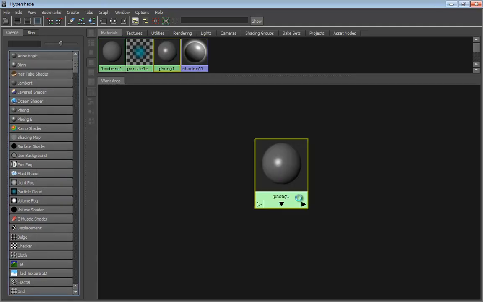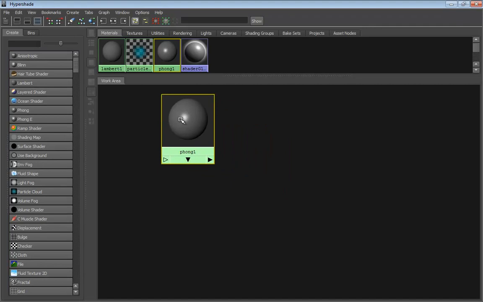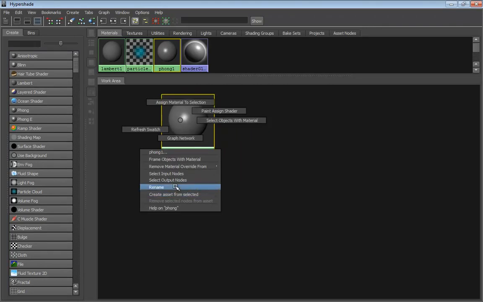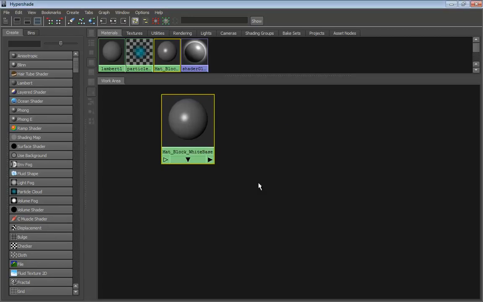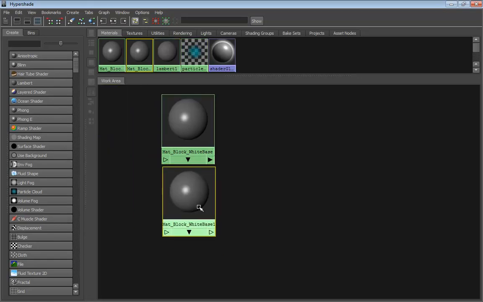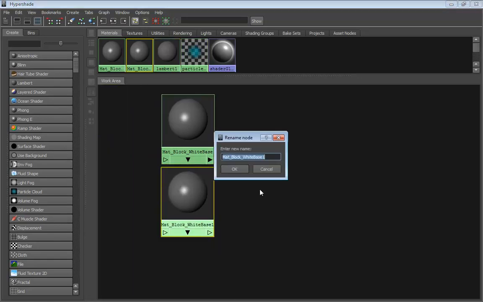Let's make a Phong. Render-wise, it's a very simple material. Let's right-click, or hold the right mouse button and choose Rename, and we'll call this block underscore, or actually, let me start with matte, so that'll be our naming convention. So material underscore block underscore white base. So we know it's a material, we know it's for the block, and there's its name, white base. Now, watch this. I'm just going to select this and hit Control-D and duplicate it. Right-click and rename. Instead of white base, this will be red.